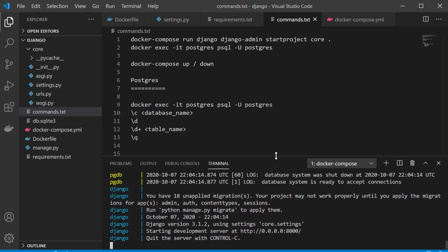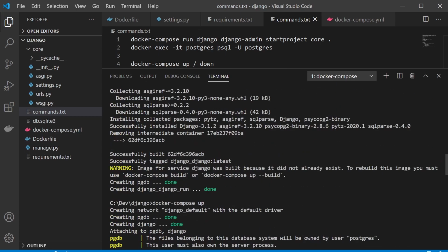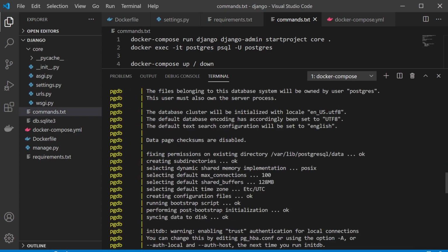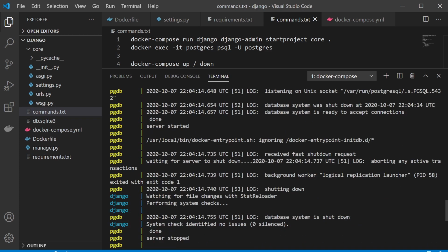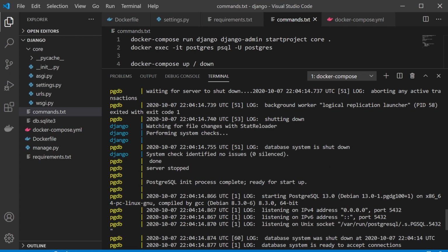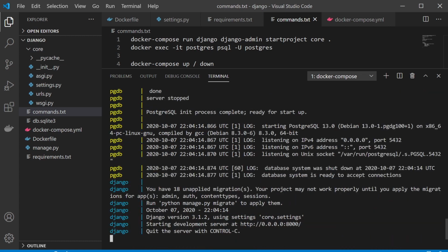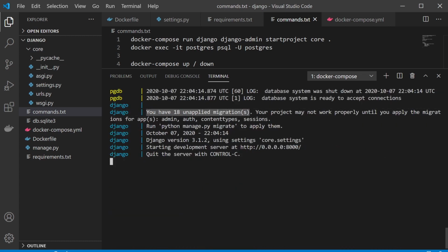So you can see in my terminal here, it seems to start the database first. It gives me some information. Success, you're now running the database. And then we seem to go ahead and now actually run the Django. So you can see at the end here, it says you have 18 unapplied migrations, as you might imagine when you create a new Django.